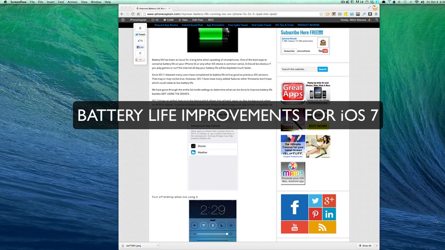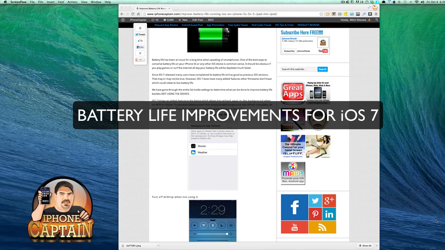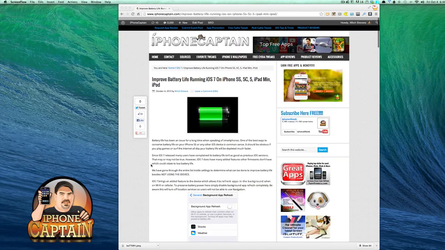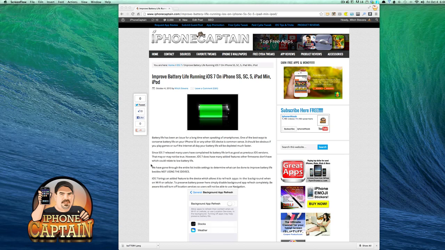Today we're going to be talking about battery life on iOS 7. There's been a lot of talk about it, a lot of buzz online. So I have gone through iOS 7 and tried to come up with several different things you can do to improve your battery life. Everything that I saw that might could save it, I've added to this list here, this article on iPhoneCaptain.com. If you want to check it out, you can too, but we're going to go over it right here.